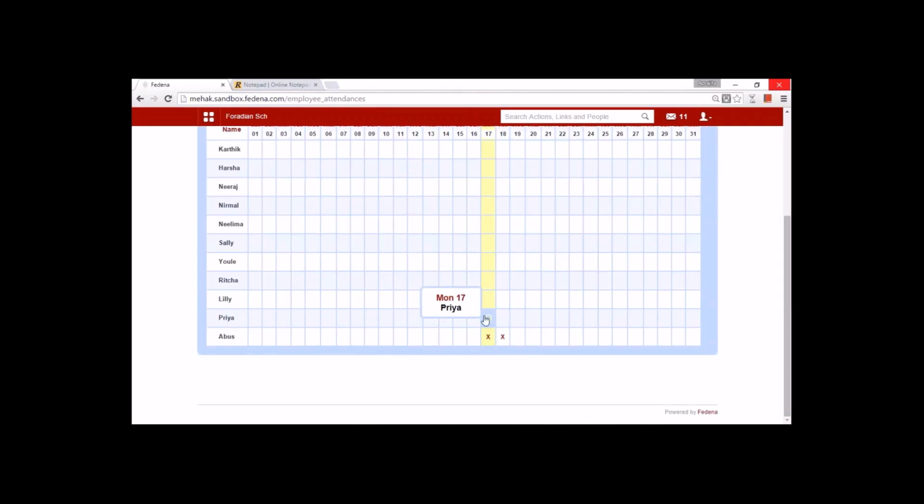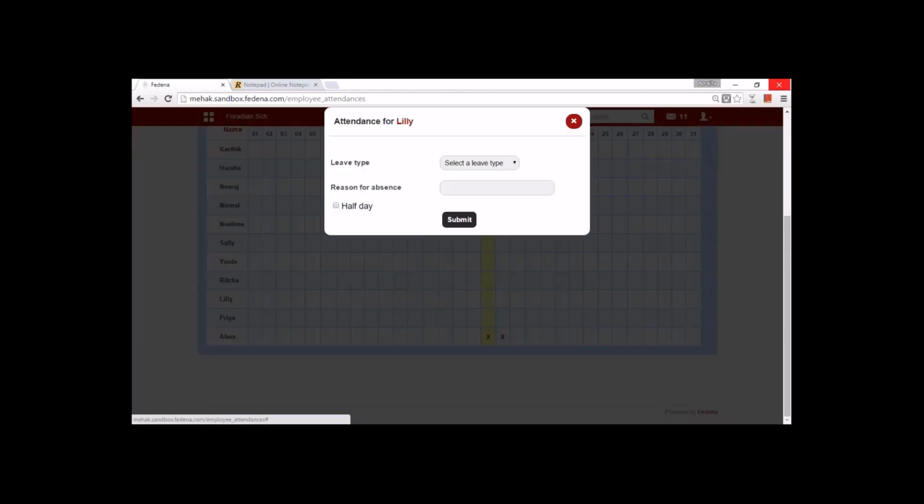In case the employee is not able to apply for leave by logging in to his Fedena, he can also inform the Fedena administrator directly. And the Fedena administrator can mark the employee absent on behalf of the employee, like this.